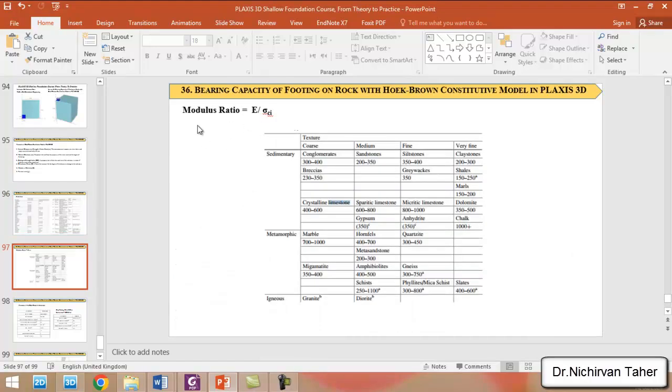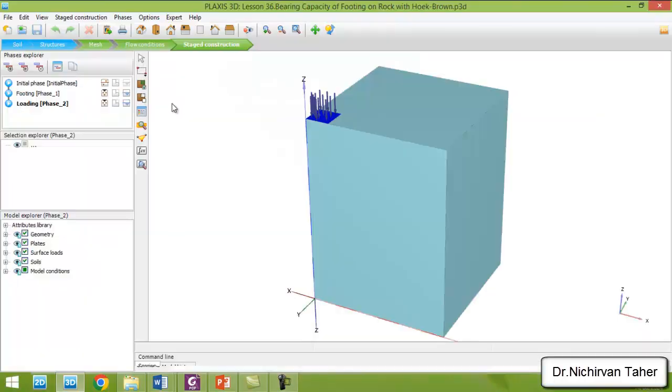Okay, also the elasticity of the rock or limestone can be estimated from this relationship and these tables in the literature. So the modulus ratio equals the elasticity of the rock divided by the uniaxial compressive strength of the rock. So for example, we have a limestone, and we assume the texture of the limestone is medium, so we choose the modulus ratio as 800. So based on this relationship, we can estimate the elasticity of the rock as well. And I think right now it is ready for calculation, so we start the calculation. We click on calculate.